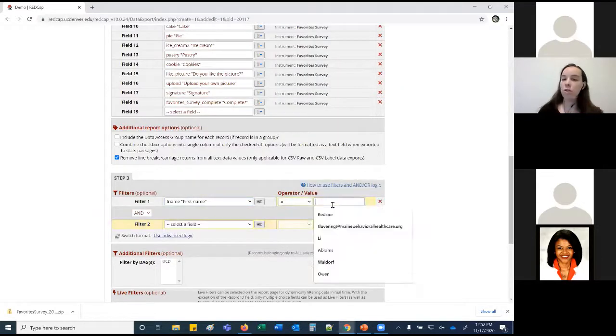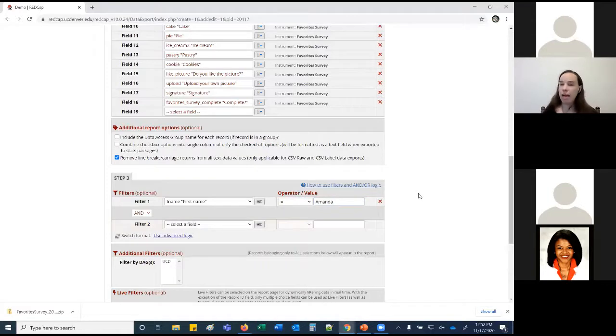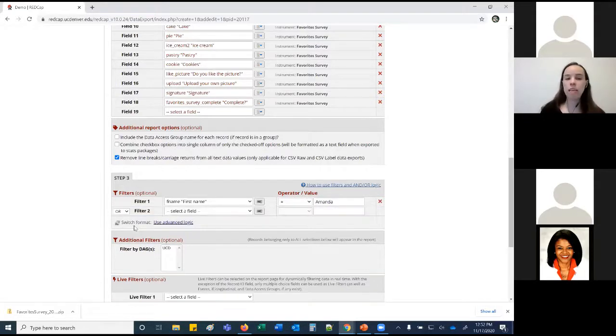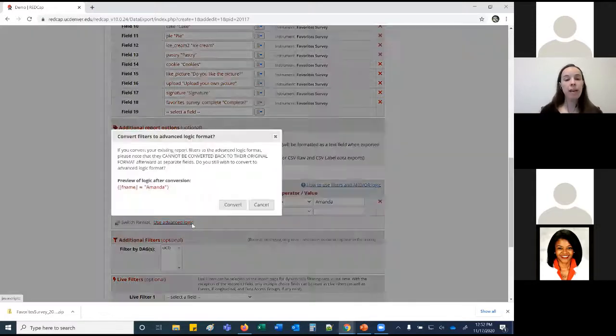So I only want people with the first name Amanda to show up in my report. I can change this so that I was only pulling people with birthdays before a certain time point, or who are over a certain age. And I can combine those with and or statements to make really complex filters that I put on my report. This filter option is easier for some people to look at.